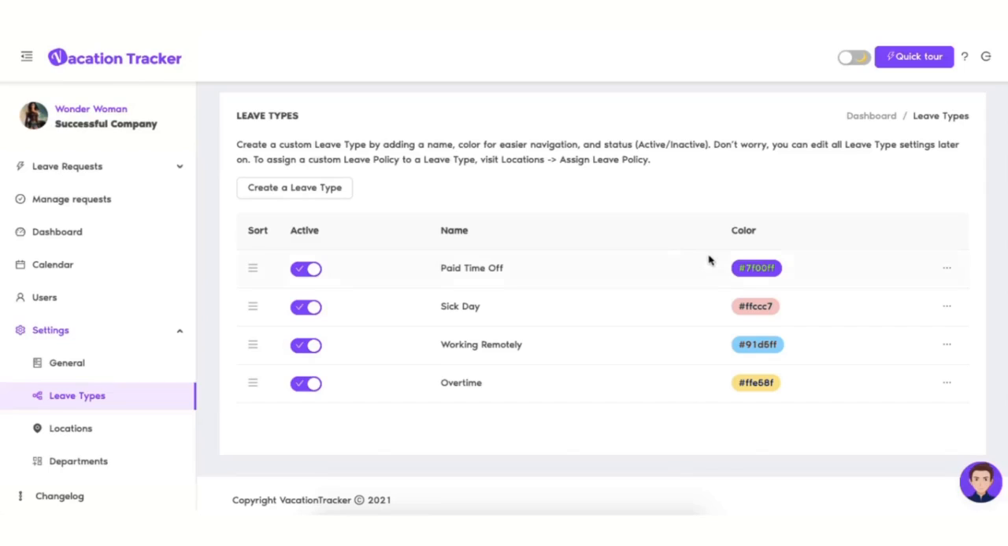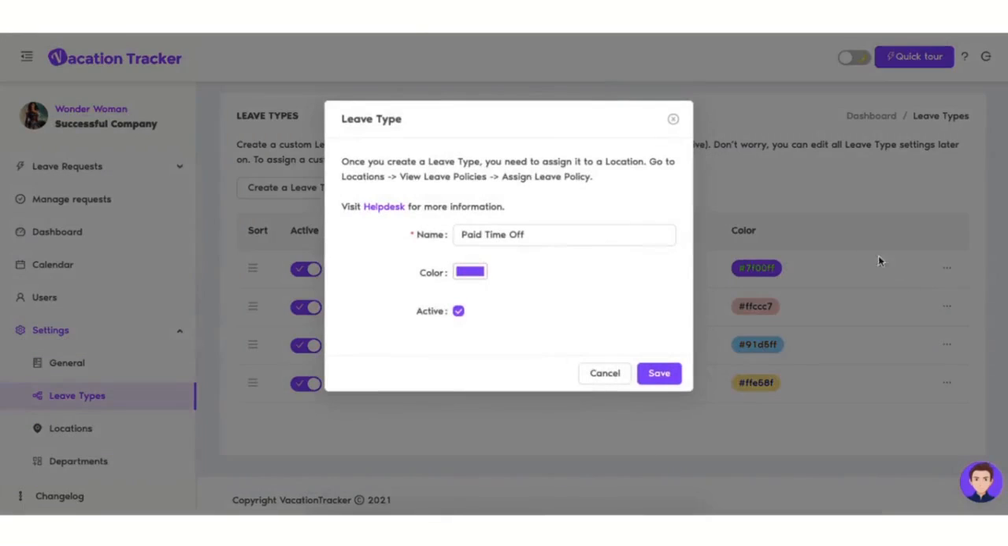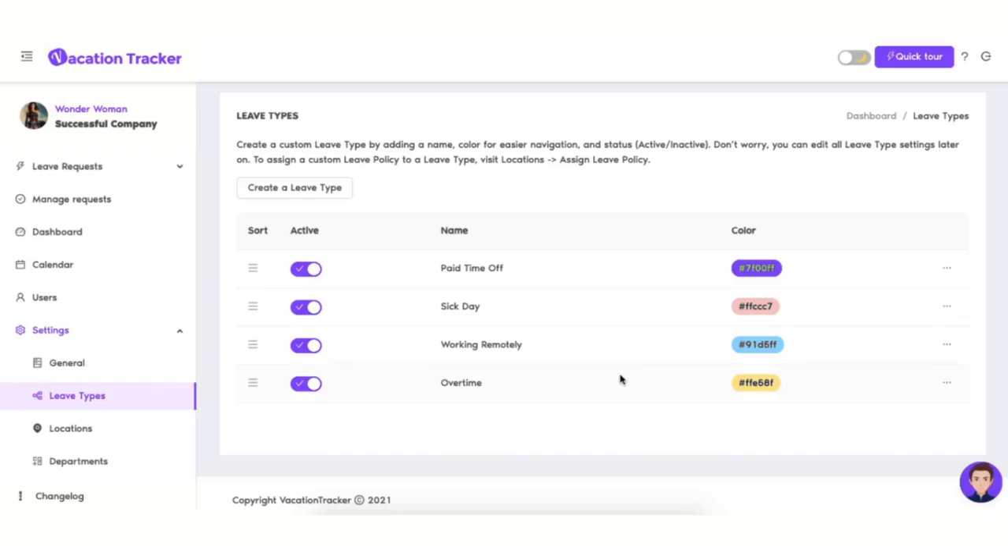On the right-hand side, you'll notice that each leave type has a different color. This option helps users differentiate leave types in the calendar view. Next to the color, you have an option to edit or delete the leave type. You can edit the name, status and change the color of the leave type.